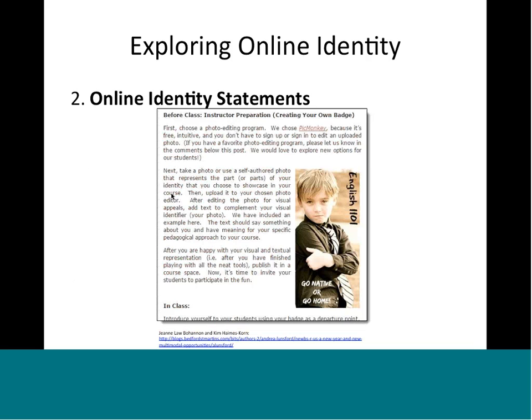The second activity I wanted to talk about is online identity statements. And I've got the assignment that I've used most recently. I asked students to create a statement of their online identity that was composed of a digital image and a short explanatory text. This assignment that I created was inspired by a guest post on the Bedford Bits blog, excerpted in this little image, by Jean Law Bohannon and Kim Hames-Korn, which asked students to make badges that communicated their identity in a particular discourse community.